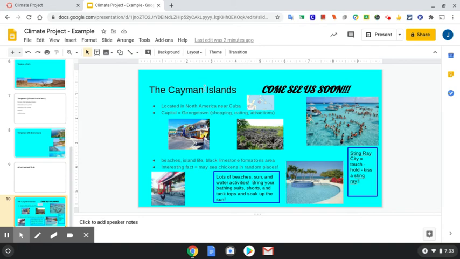I needed to have at least 3 pictures, which I do. I needed a map showing or a description of what continent the country is located on. So I put "located in North America near Cuba." So I have a description and a map. You can have one or the other, but somewhere on there you need to say what continent it is on.